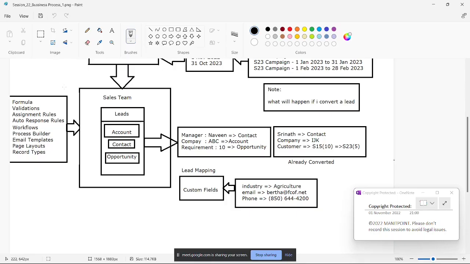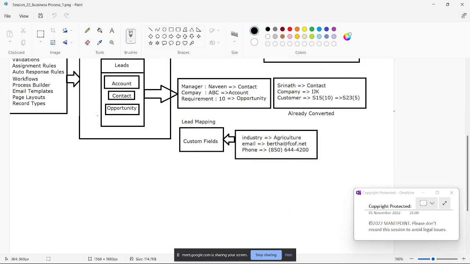So in today's session, we will discuss how the service team will work. Now the sales team has converted a lead into an account, contact, and opportunity. So you came to know from the leads. We are taking account and contact, and in opportunity, how the business will happen. That we will see first.